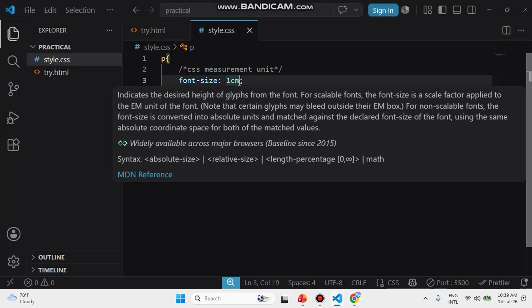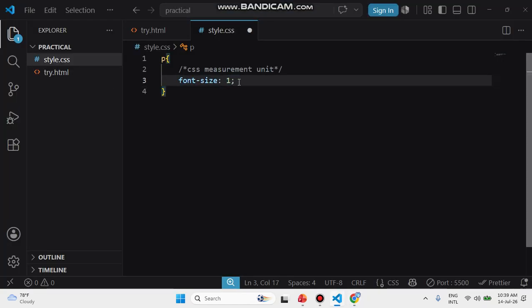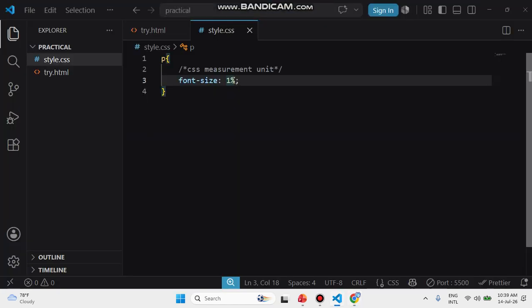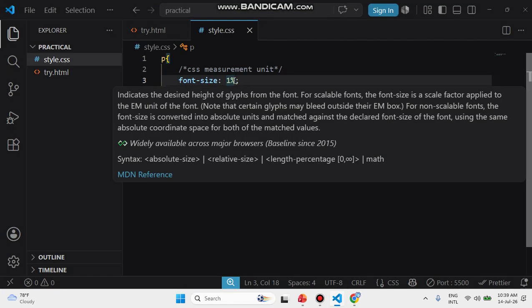Even you can put percentage also. Let me put the percentage type, Ctrl+S, say 1%, like that. Did you get it? So we have different things. We can put inches, centimeters, meters, pixels, and percentage. These units are there.